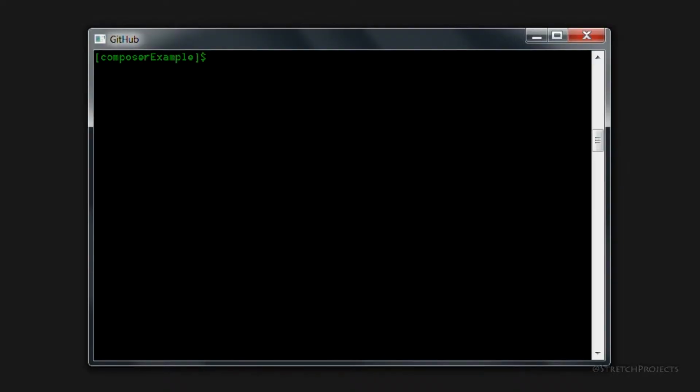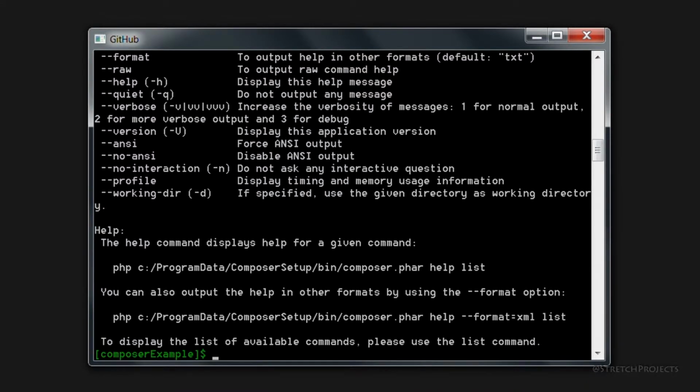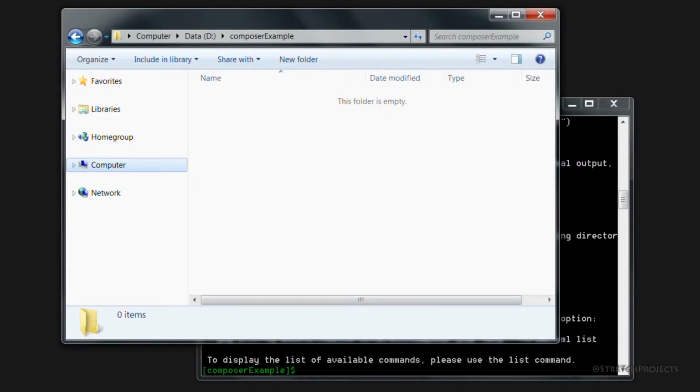Once installed, you can access Composer from a terminal or a command line. The preference is up to you, although I'm going to be using the terminal here. And it's accessed simply by typing composer and then the commands that you want to type. So as you can see, it lists a whole host of commands and how to use them. You'll also notice that I've created a folder called composer example, which is just an empty folder at the moment.